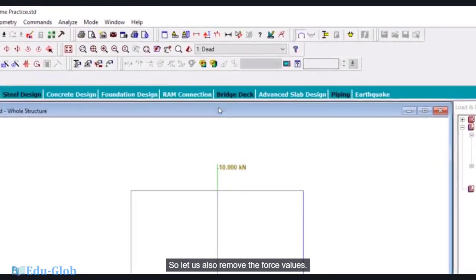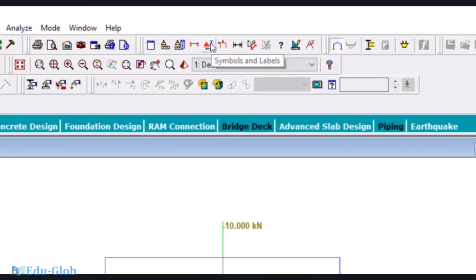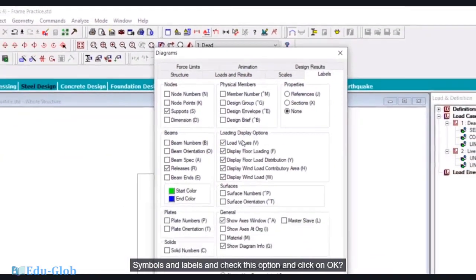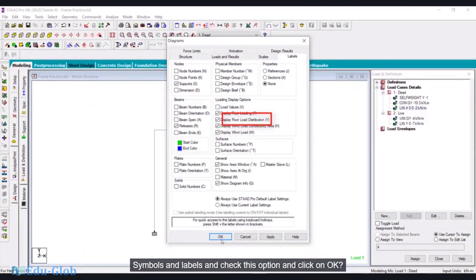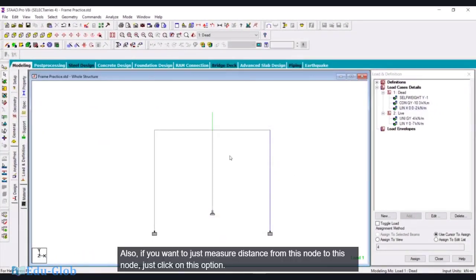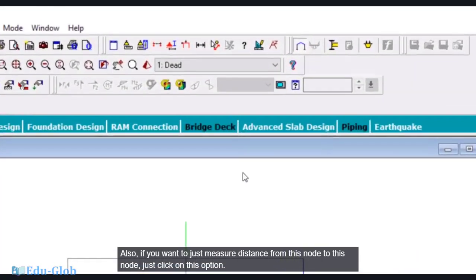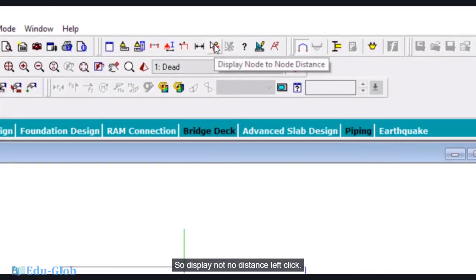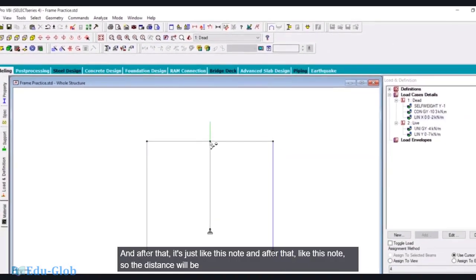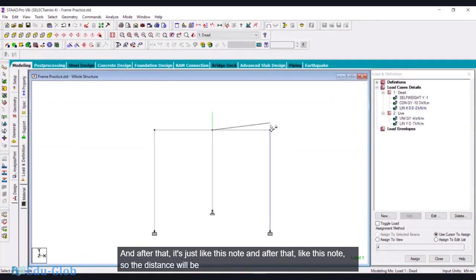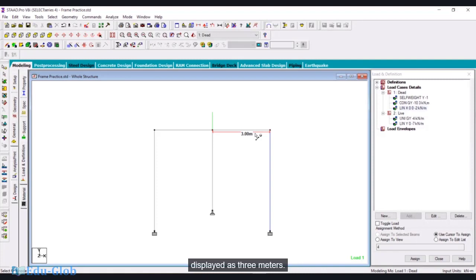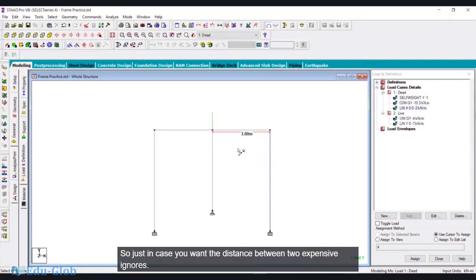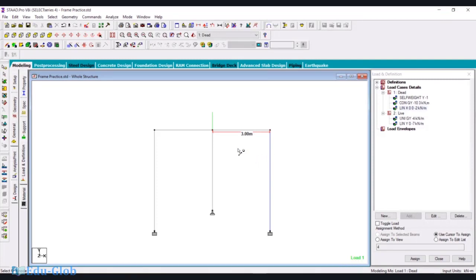So let us also remove the force values. Click here, symbols and labels, check this option and click on OK. Also, if you want to just measure distance from this node to this node, click on this option, display node to node distance, left click, and after that select this node, and after that select this node. So the distance will be displayed as 3 meters, just in case you want the distance between two specific nodes.